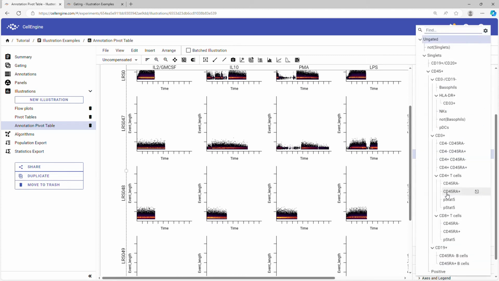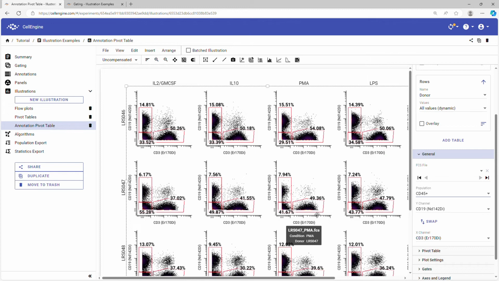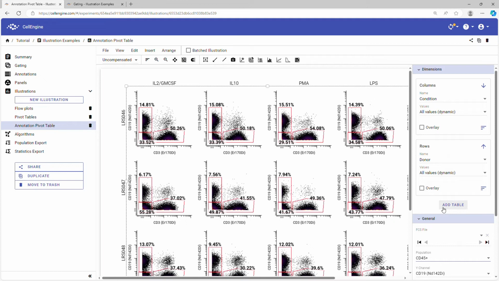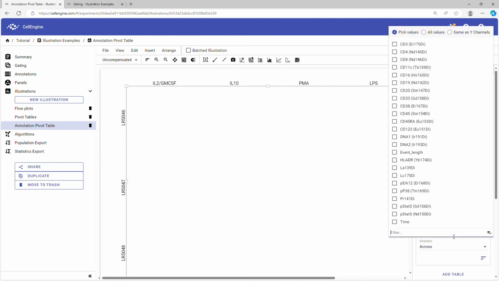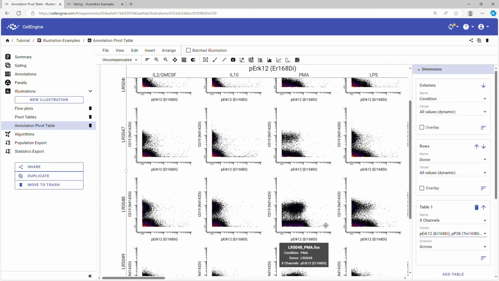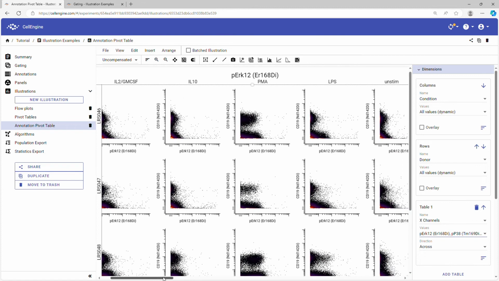Sometimes it's helpful to have more grids than we can specify with just rows and columns. For example, you might want to view more than one population in the same pivot table or have more than one time point. In these cases, we can also add additional dimensions to pivot tables. This experiment stained for multiple signaling proteins. We can display all of these in the pivot table by clicking on Add Table, then choosing X or Y channels. In this case, I'll choose X channels so that the changes take place on the X-axis. I'll select all of the channels of interest, so now the plot will have information on these markers for every donor and every treatment.